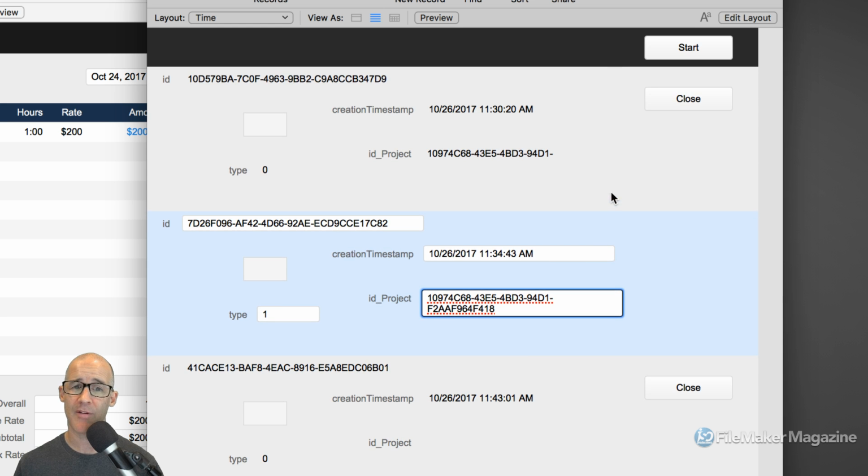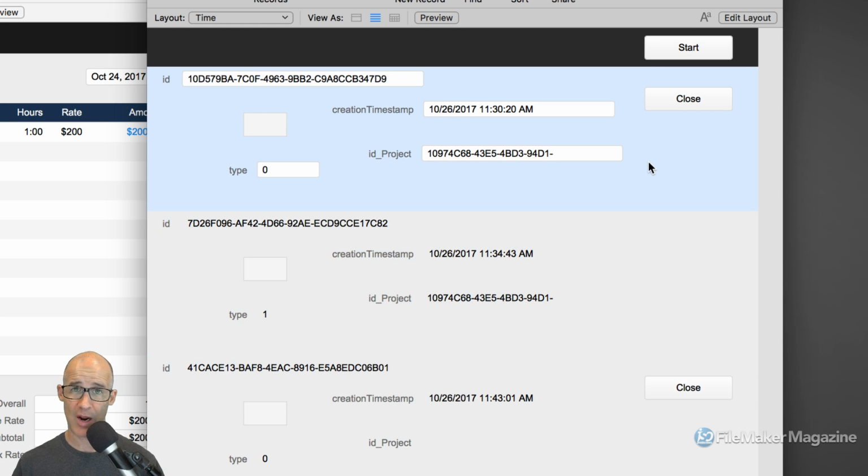So here what we have is we decided we're going to have just a record. I decided not to have an extra timestamp field. I'm just going to use the creation timestamp field because it's already there. And we're just identifying by categorizing each of the individual records. Is this a start time or is it an end time?